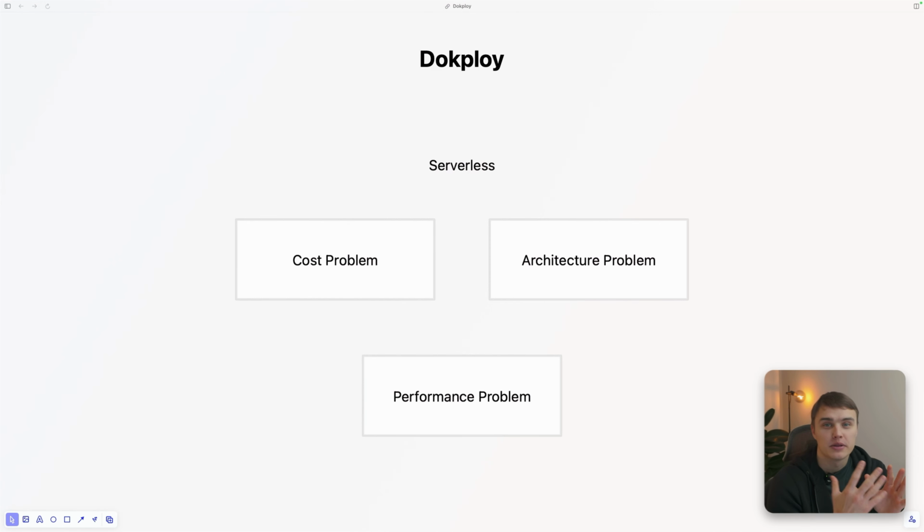Today I'm gonna show you how you can deploy your TanStack Start application to Dokploy. And also I'll tell you why I recently switched from serverless deployment to VPS for my SaaS projects. You definitely need to know that.